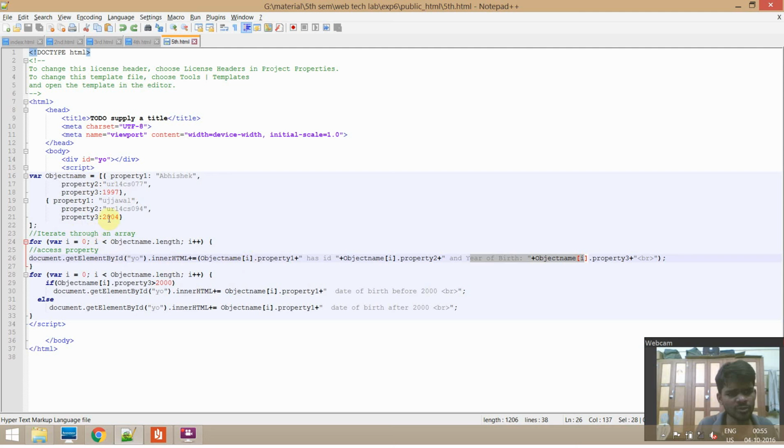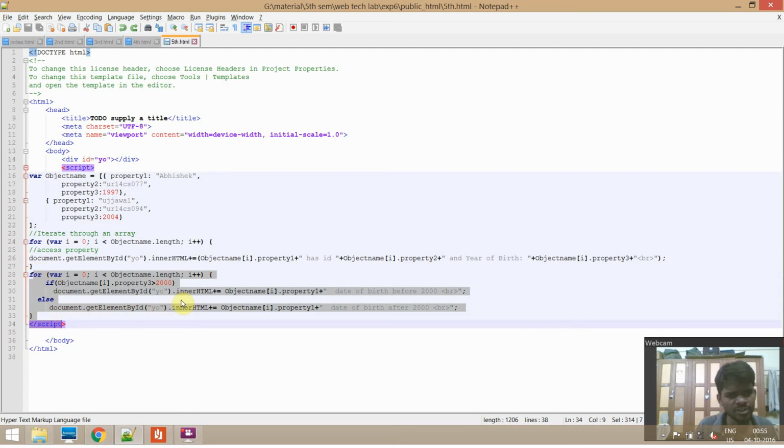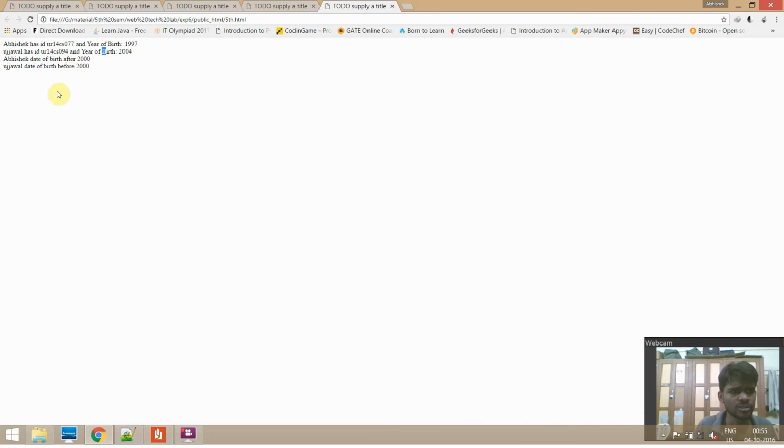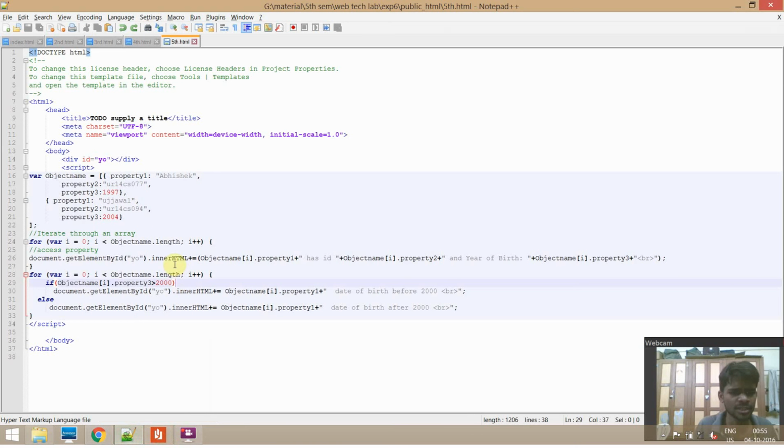So both of them, or if we have any more, can all be written using one for loop. After this for loop we are going to check: if property 3, that is the date of birth, is greater than 2000, it will be displayed in another section. In the for we have if and else, so again it prints who has a date of birth before 2000, and as you can see, before 2000. We must make more data entries so that we could see it clearly. That's all. Thank you.